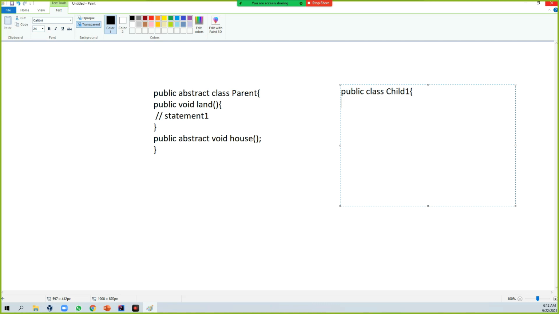So here, whoever is using this parent should use extends. The same concept we learned in inheritance: extends parent. Then whatever abilities the parent has are going to be applied to the child level. So now you can simply use it.